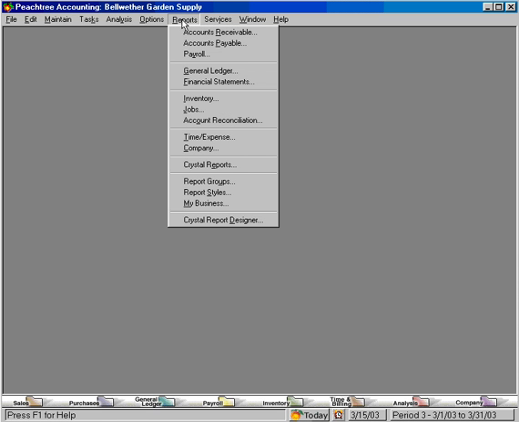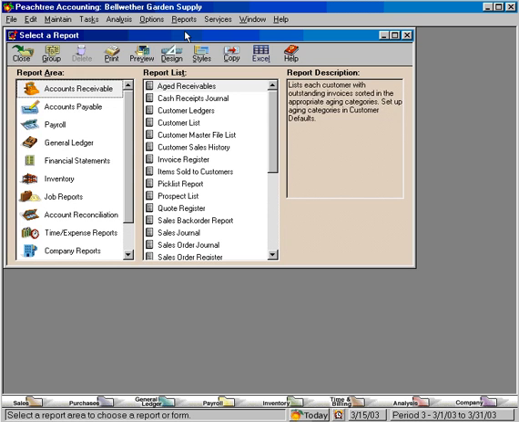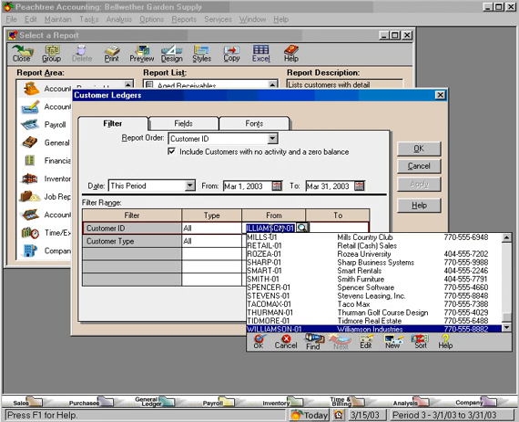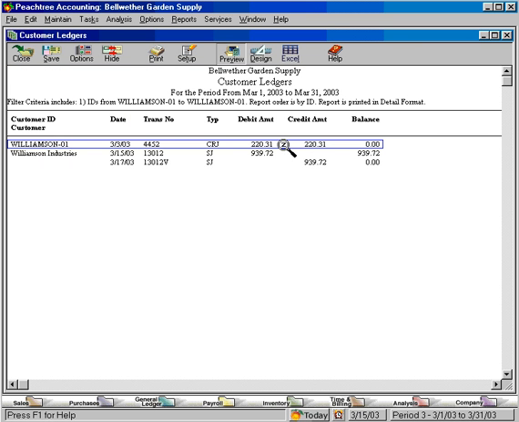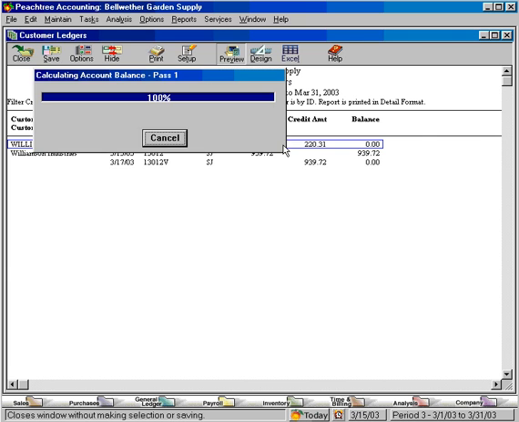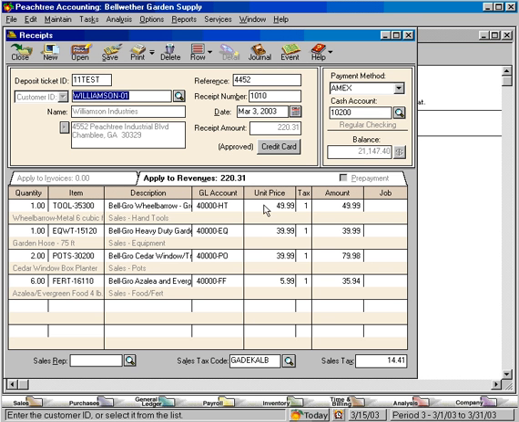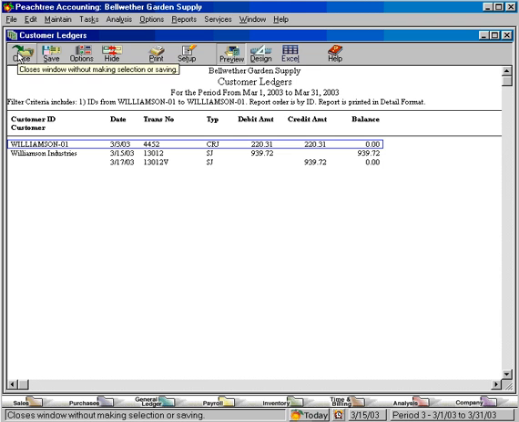To demonstrate this, let's open up a customer ledger for Williamson. Here, let's look at this cash receipts journal. You can see they came in and they paid with their credit card $220.31. Now they've come back and they want to return this wheelbarrow. So let's close out of here and let's come in and handle that return.